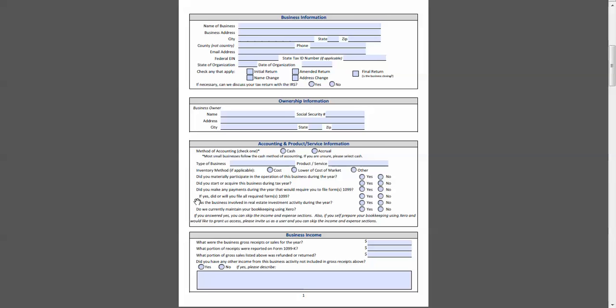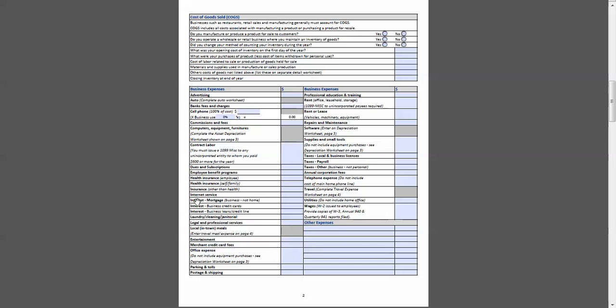The bottom of page 1 into page 2 is where you'll report the financial information of the business. Notice that some expense items will direct you to other parts of the organizer, such as local in-town meals and equipment. If there are any ordinary expenses your business incurred that are not covered by these categories, detail these expenses in the Other Expense section located here.